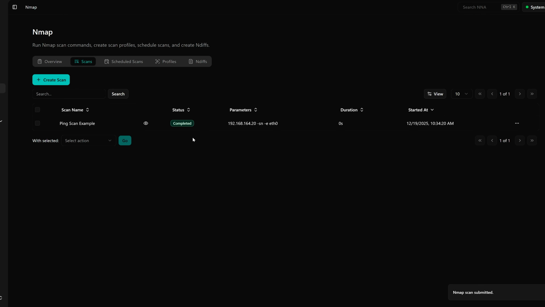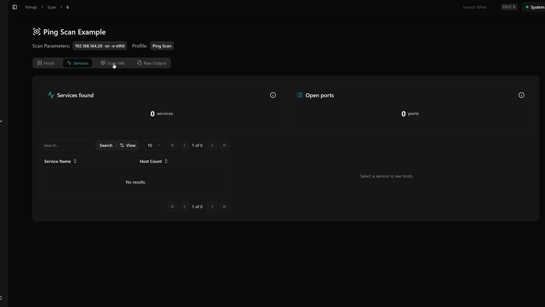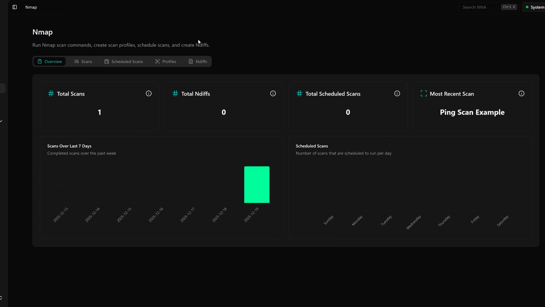Here you should be able to see the status, the parameters, and the duration, as well as the ability to rerun the scan or download the data in an XML, JSON, or text format. Additionally, you can delete a scan as well. Now, if you want to view the scan results, you can select the eye icon here, where you should be able to see the hosts, services, scan info, and the raw output. Additionally, you'll be able to see the scan has populated the scans over the last 7 days chart.